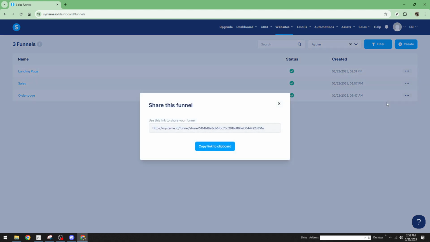In this menu, you'll see an option labeled Share. Go ahead and click on Share. This action will immediately generate a unique link that, when shared, allows others to access this specific funnel configuration. It's a fantastic way to collaborate with team members, get feedback, or distribute your finely crafted journey to a broader audience.